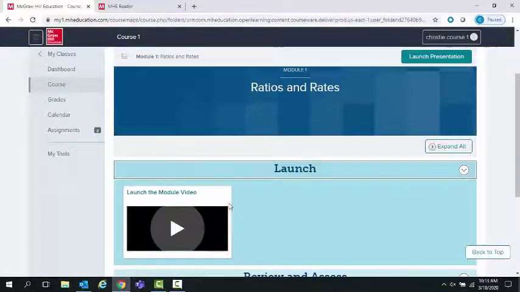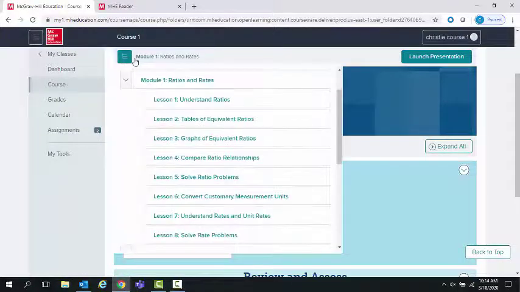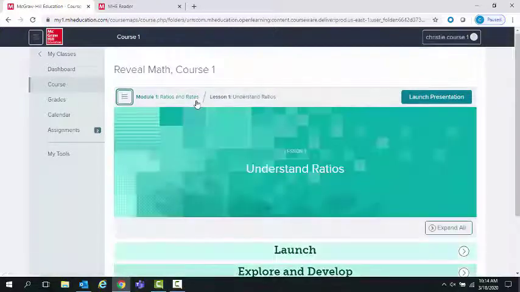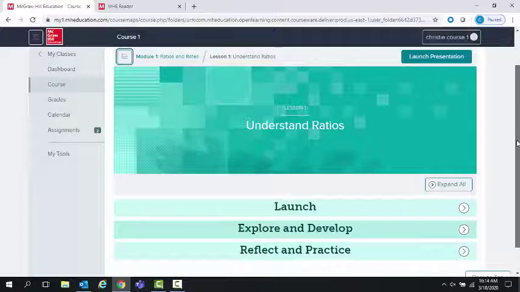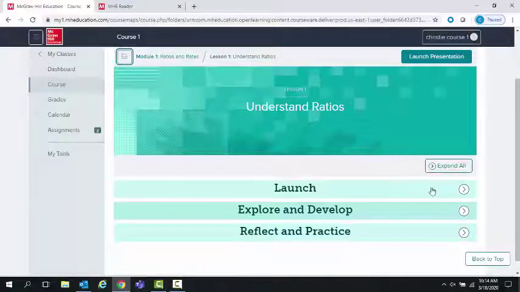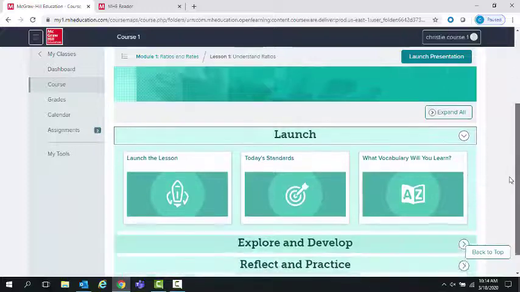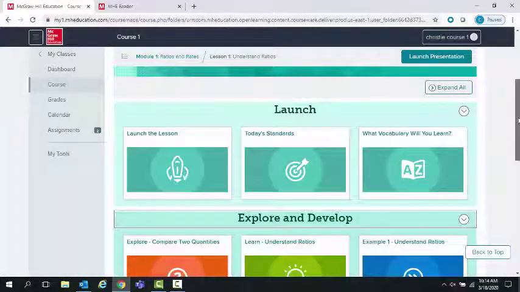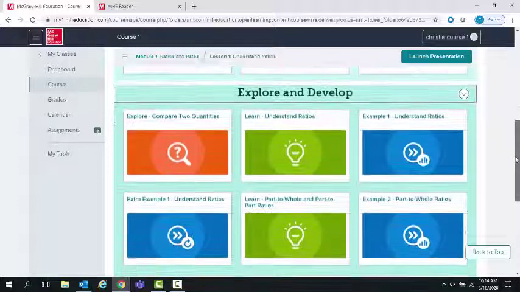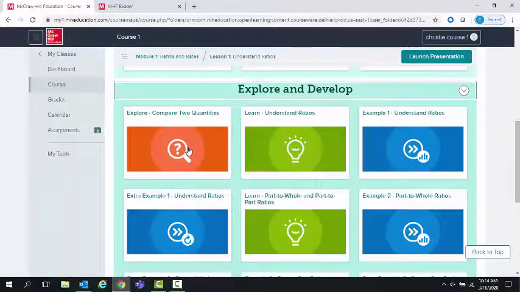Also under Launch, here's a quick little video about ratios and proportions and applying it to real-world situations. From here, I'm going to use this drop-down menu and go to a particular lesson. Now, at a particular lesson level, your students will have a launch video about that particular lesson. They'll also be explore and develop. So this will give students a chance to tinker with the mathematics here under explore. This is where learn. This explains the step-by-step concept being taught, as well as examples and additional examples.